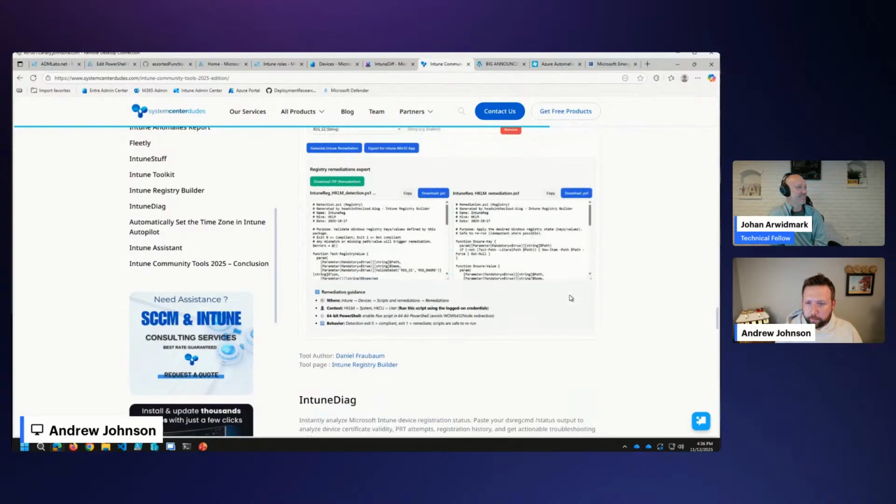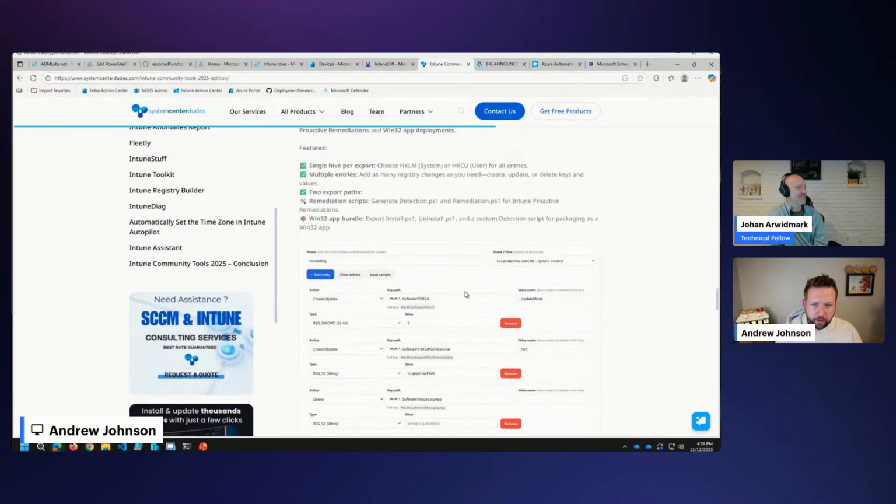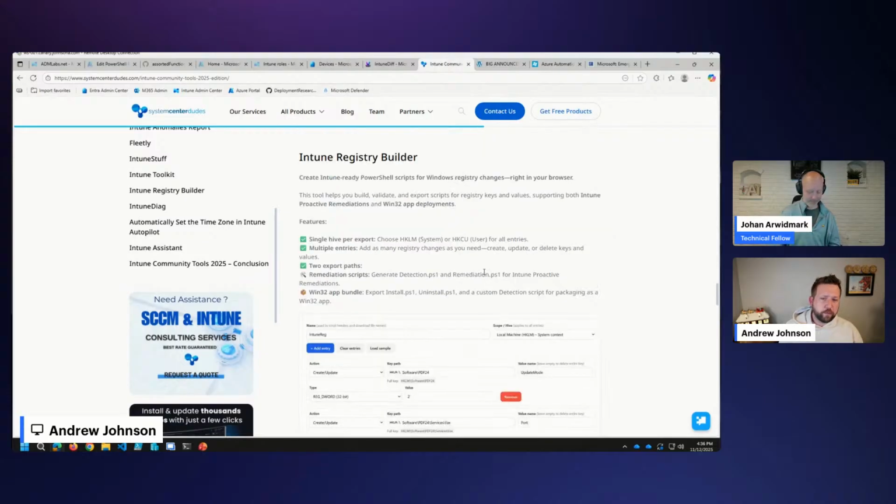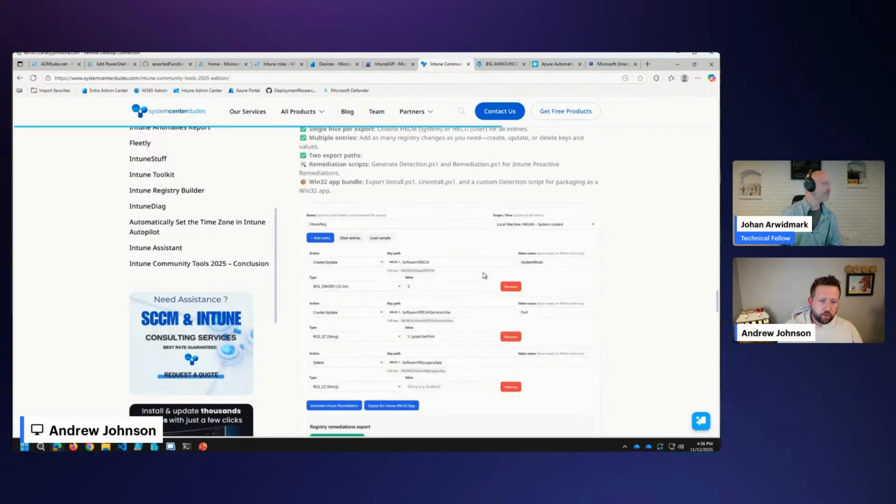And an Intune registry builder, which I thought sounded very cool. So the registry builder will help if you have registry entries that you want to modify with a remediation, for example. This registry builder will help you create the scripts to set registry keys or create registry keys the way that you specify here. So very, very cool stuff.